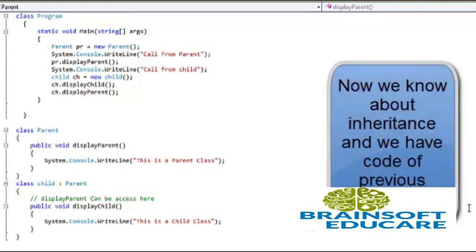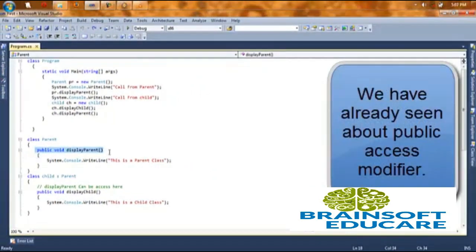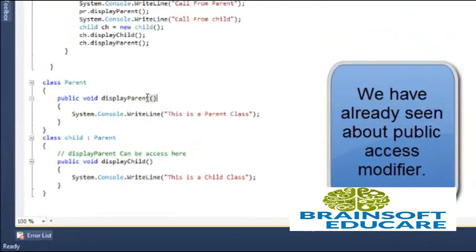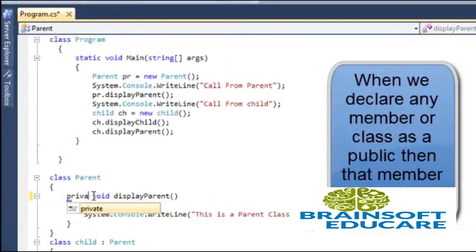Now we know about inheritance and we have the code of the previous inheritance example, so we will utilize that program. We have already seen the public access specifier. If we don't give the public access specifier, then we can't use objects, methods or variables outside of that class.